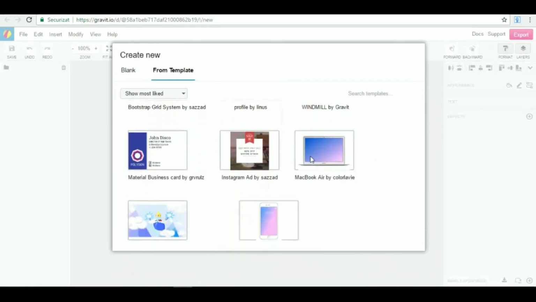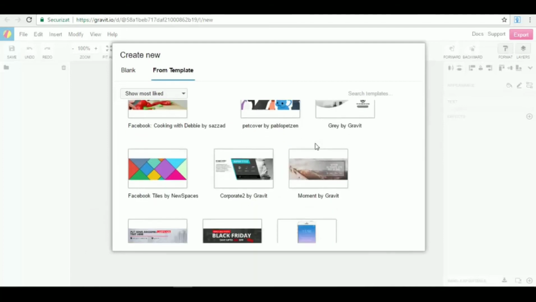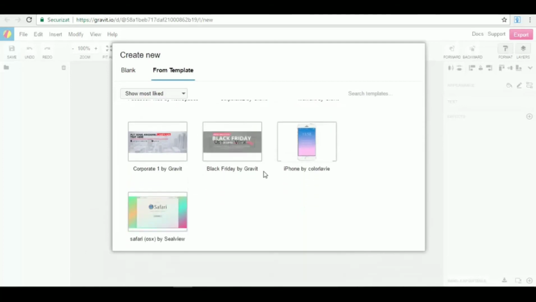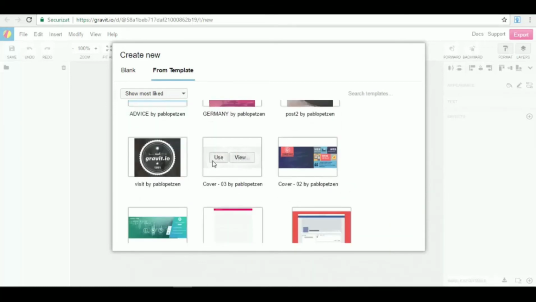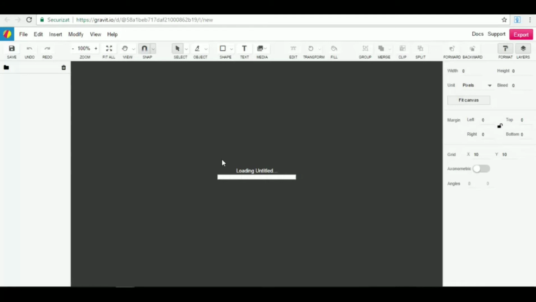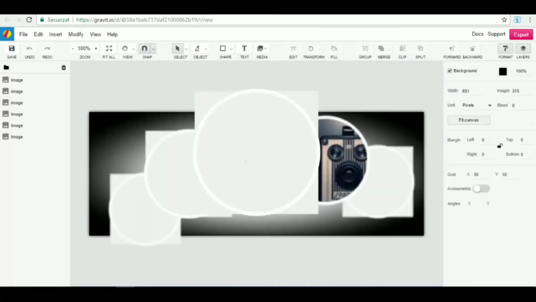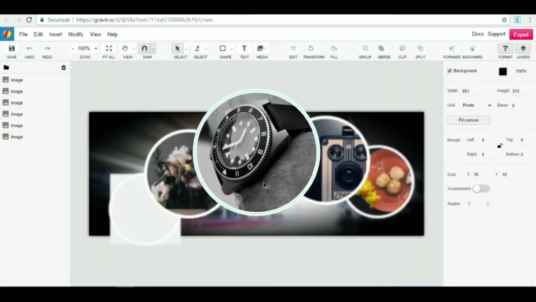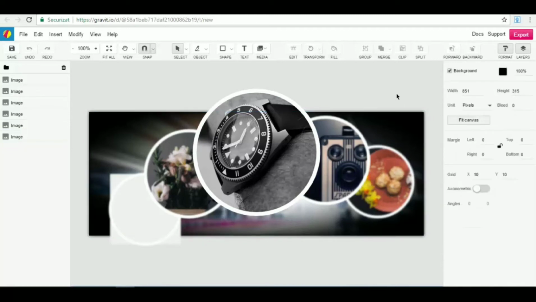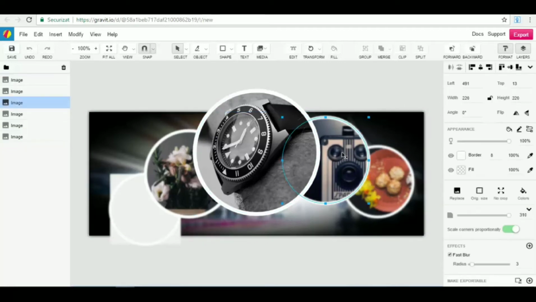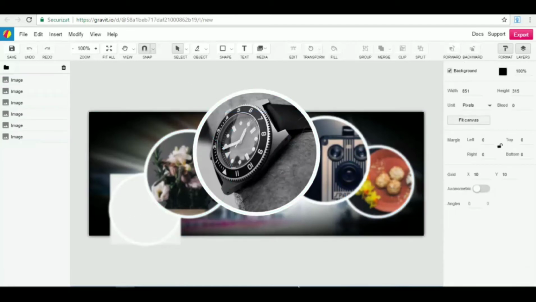Okay, here is a mockup. Moment, Corporate, Black Friday. Okay, let me select this one here. I think it looks pretty interesting. Okay, we will use this one. So you have to press the button Use and it will load your cover. Okay, so guys, this is how it looks. As you can see, this is a very interesting Facebook cover, because it contains multiple elements in it, and that makes it a pretty interesting Facebook cover.